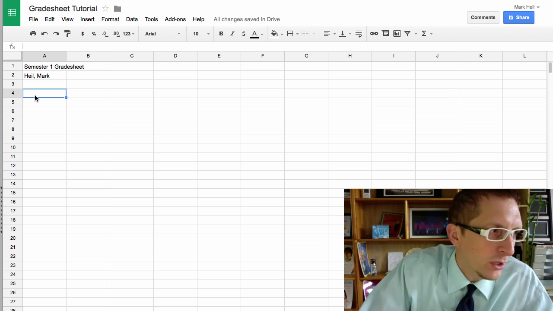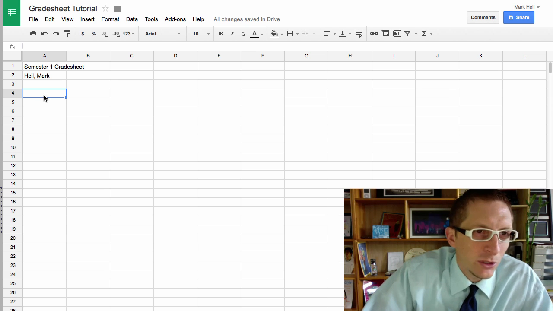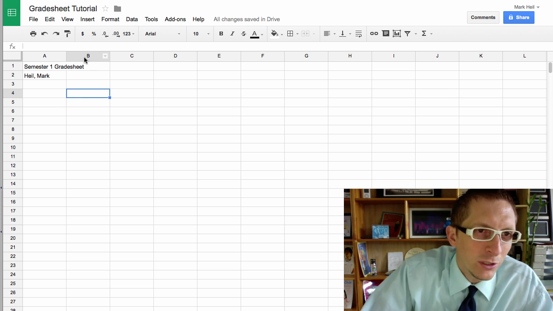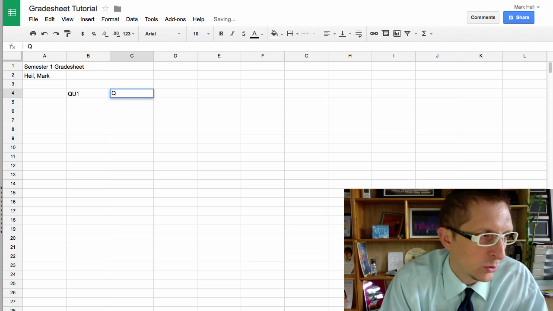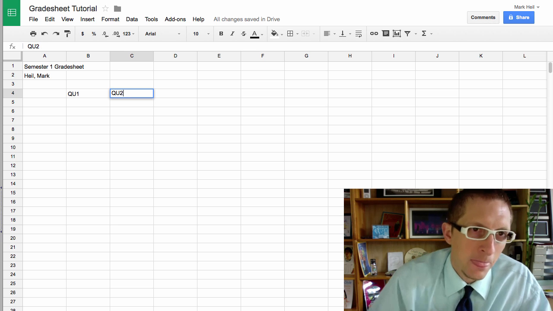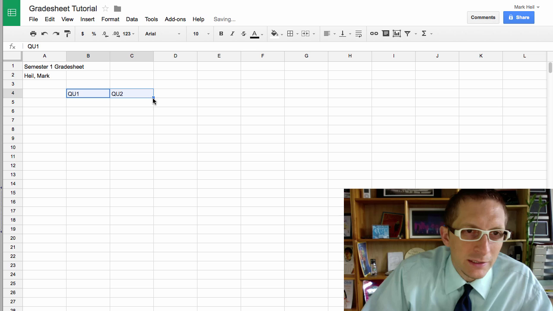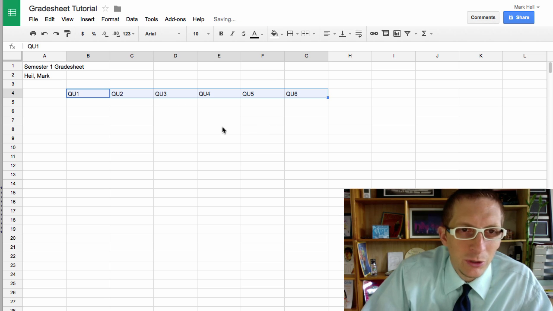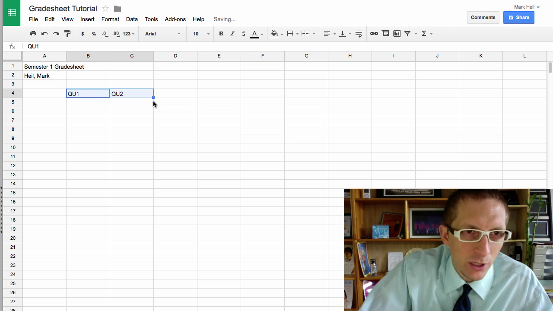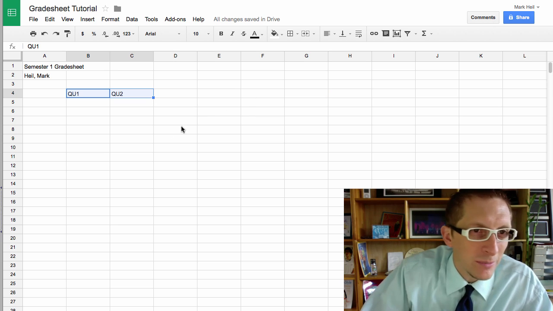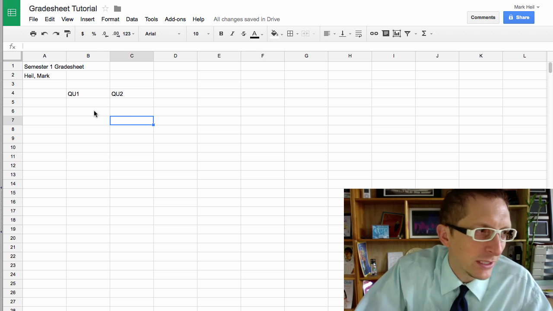We're going to skip a row. And we are going to put in B4, notice B and then 4, just like in Battleship. You're going to put QU1 and then QU2. And if we wanted to continue this, you can just drag it out like that and it will continue out. Again, I just dragged on that little square out. But we're only going to do a semester, so there's only 2 quarters in a semester.